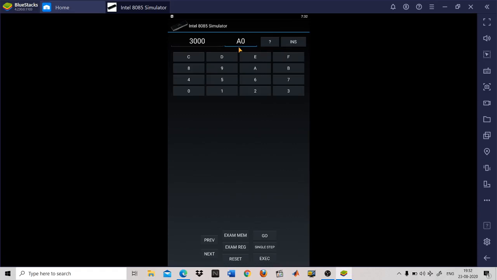Now click here, so the data field will become active. Now write the first variable, that is 05. Press next, so it is automatically incremented by 1. Now here you store 6. Now just press next. If you do not press next after storing the second value, your second value will not get stored. So you have to press next after every instruction.